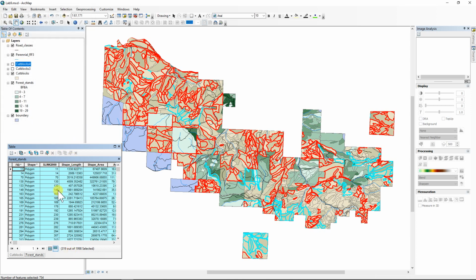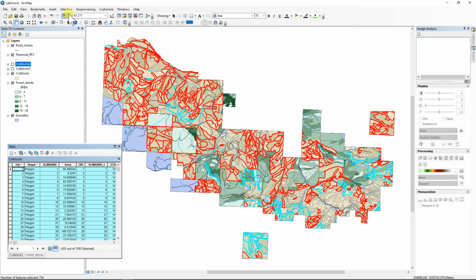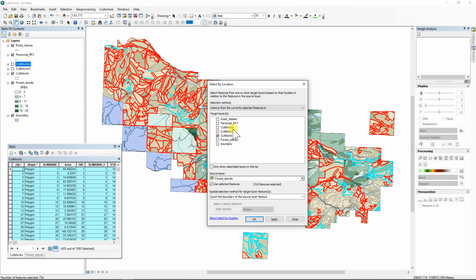And now we're going to do that select by location again on cut blocks. So out of our 435, we're going to go to selection by location. And we are still working with our original cut blocks. We're still looking to remove from the currently selected features.